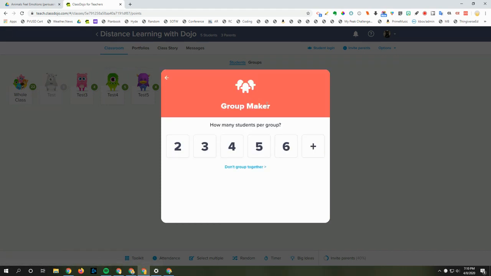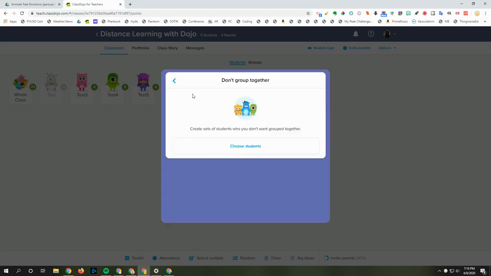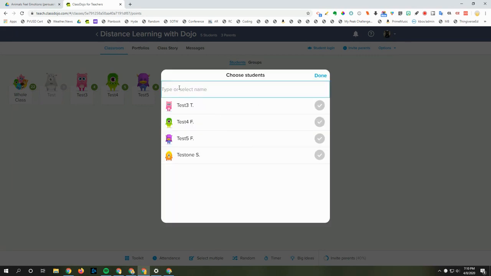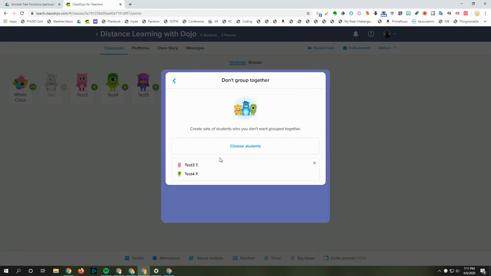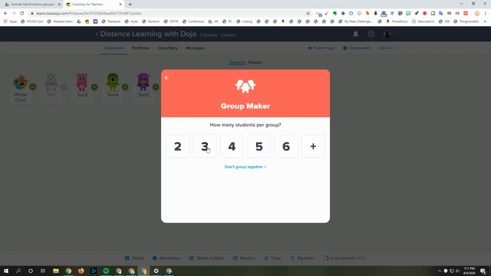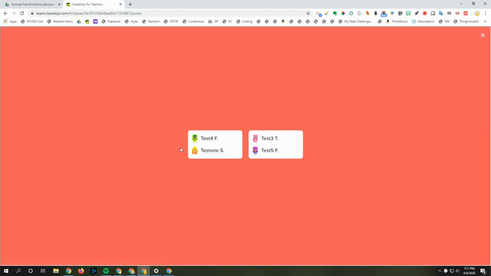This is kind of cool. So you can choose how many students you want per group, but if you don't want certain students to work together, you can click here and then choose students and then type their names, or you could select them. So maybe I don't want test 3 and 4 to work together, and I'll click done, and then I'll go back here to select my group size now. So it should remember not to group those. So I'll say groups of 2, and now test 3 is in one group and test 4 is in the other.